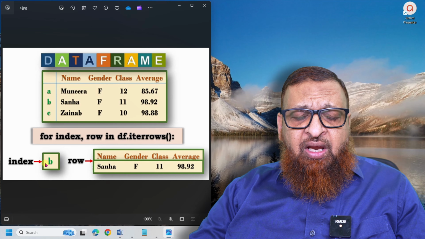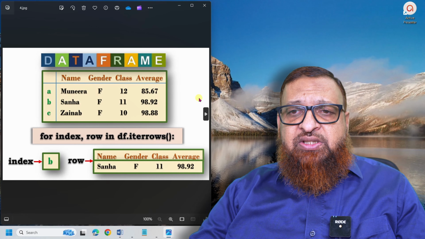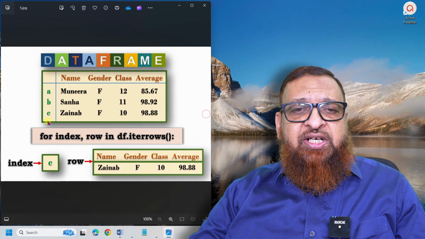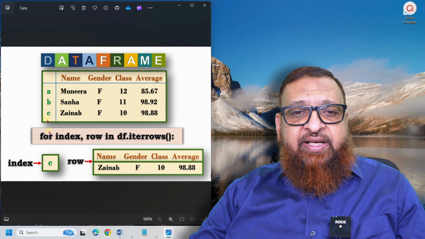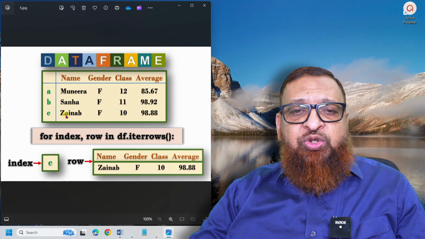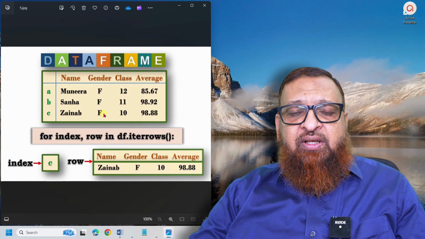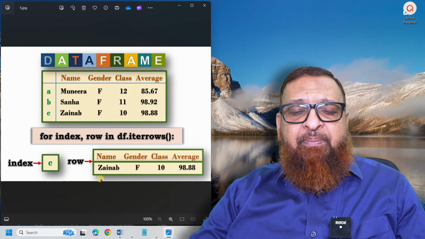After this, it will go to the next iteration. In the next iteration, it is going to extract the index C. Then it is going to extract the complete row, that is Zainab. The Zainab row will be completely extracted and given to this particular row variable.